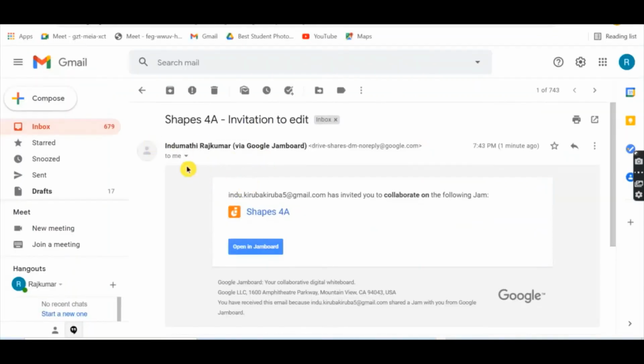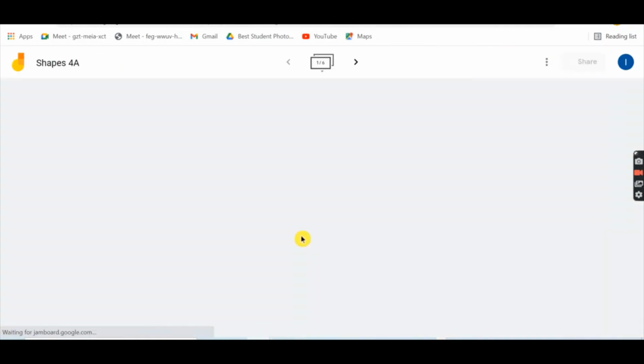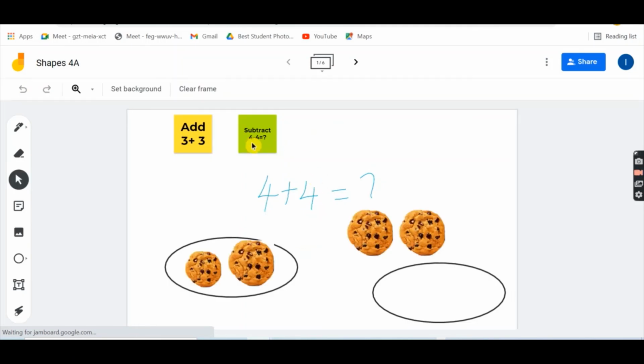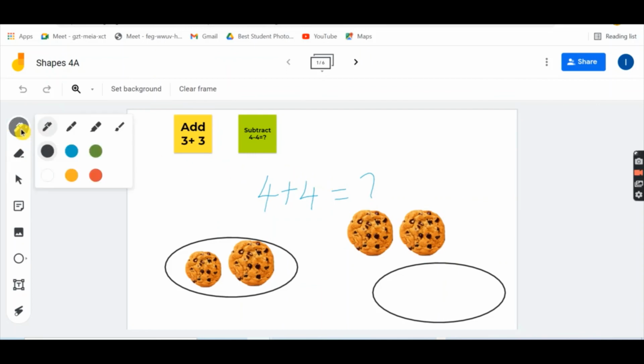Now you can see here the student got the invite, so the student has to click the mail, open in Jamboard. So this is the student view. Student is viewing what the teacher has assigned. The student can also take the pen, choose the color, and write the answer as 8.